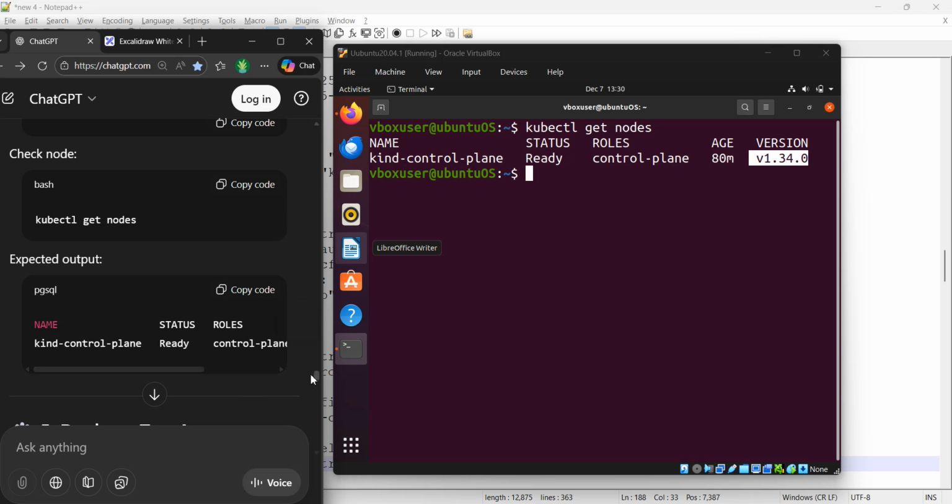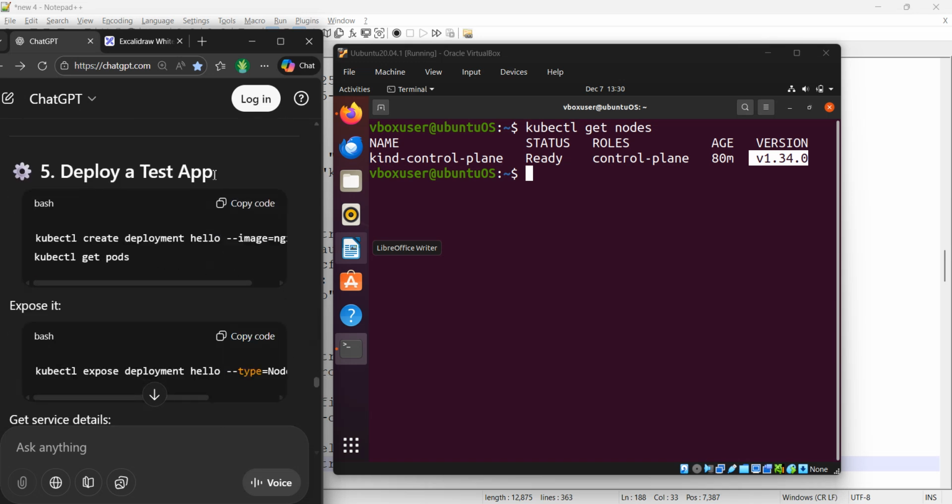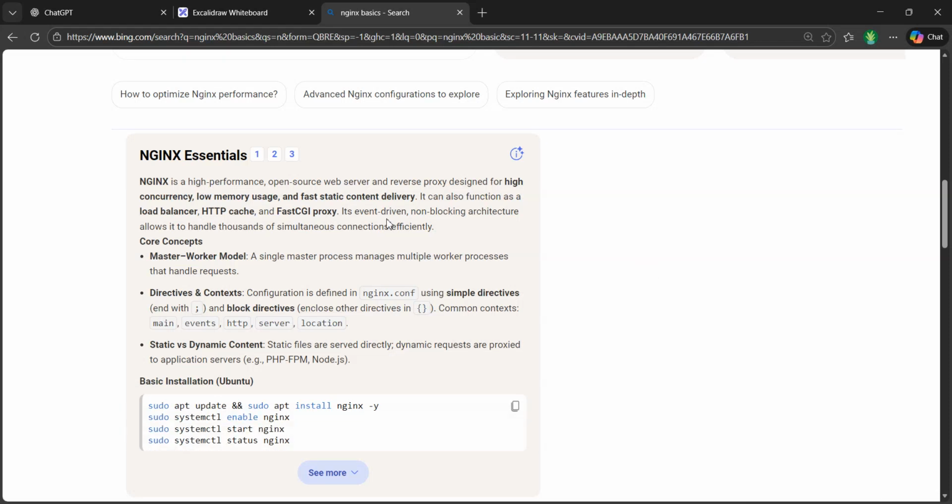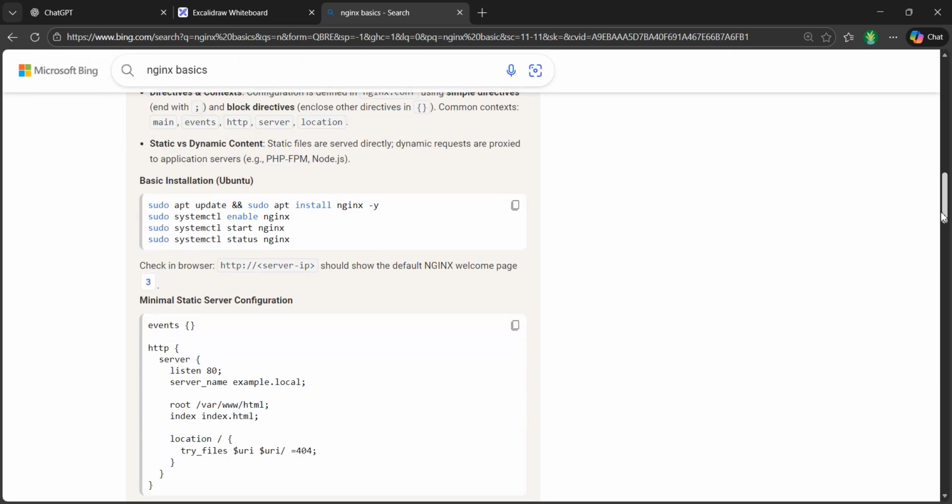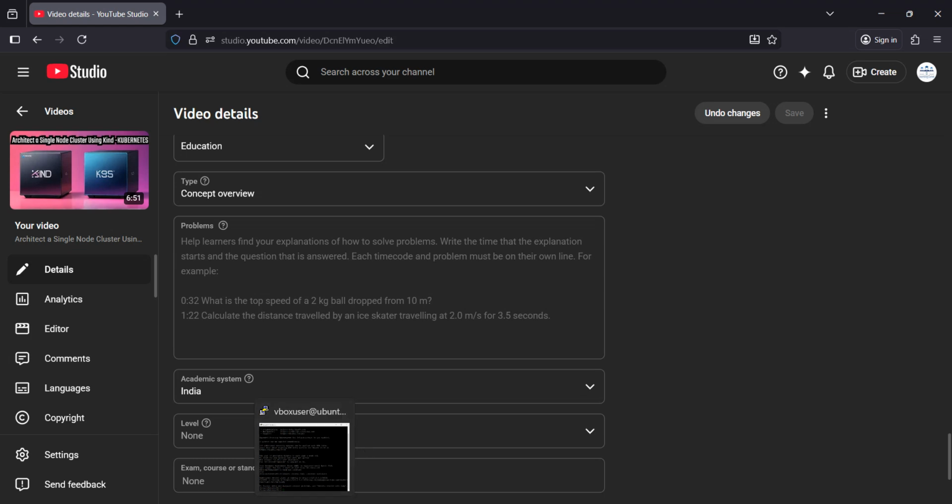Now after that, what we'll do, guys, is deploy a test app. A simple test app we can deploy here, with the hello world image using Nginx. Nginx, guys, is basically a high performance open source web server, which also acts as a load balancer for our images. These commands are for the basic installation of Nginx on our Ubuntu. So first, let's check whether Nginx is installed in our VM or not, guys.